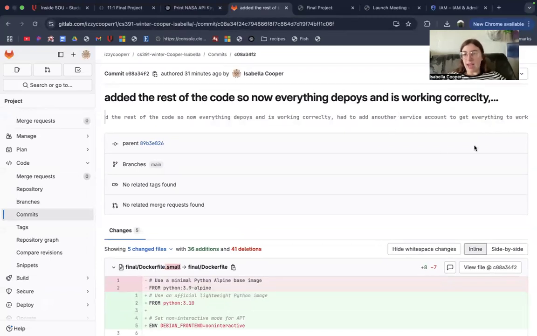I had to add another service account to get it to work. My original service account wasn't quite working right, so I had to redo all that with the environment variables, and I believe that's 10 minutes exactly.